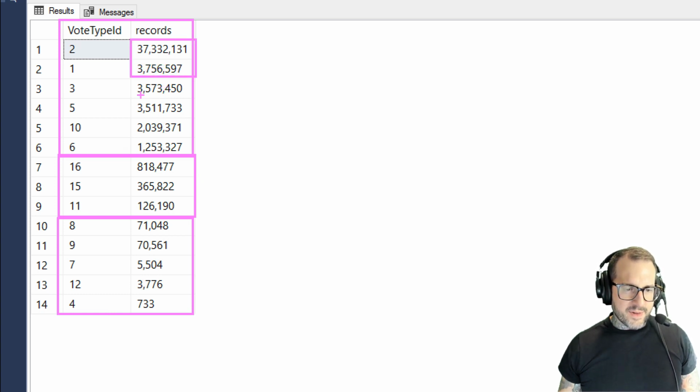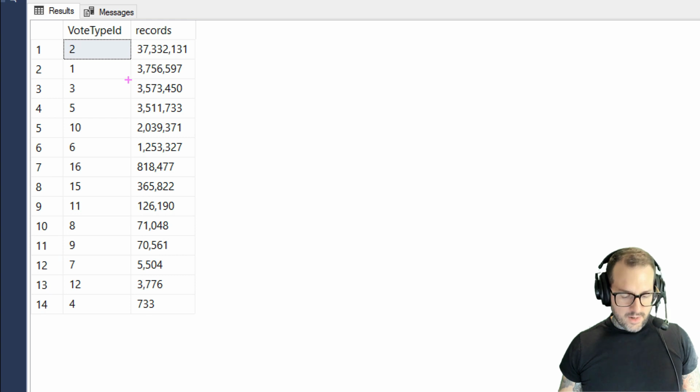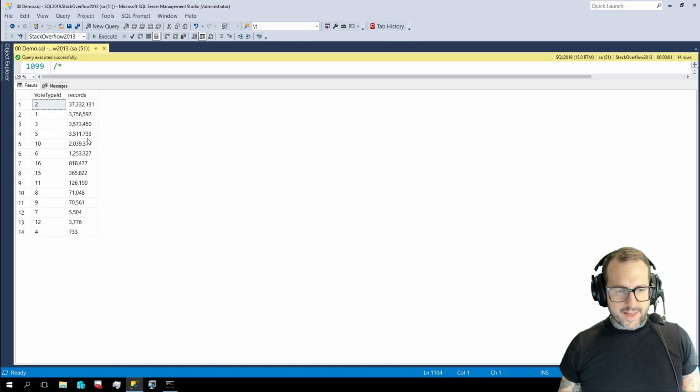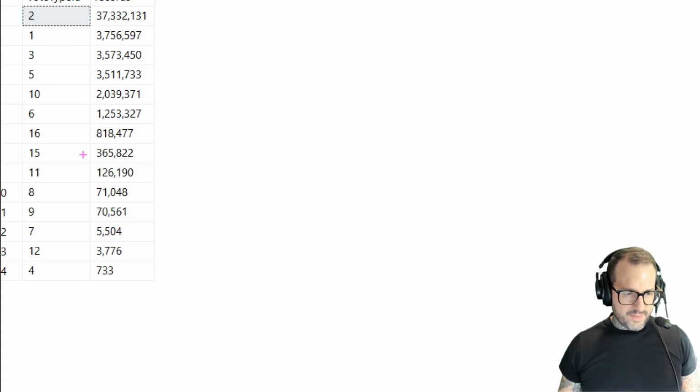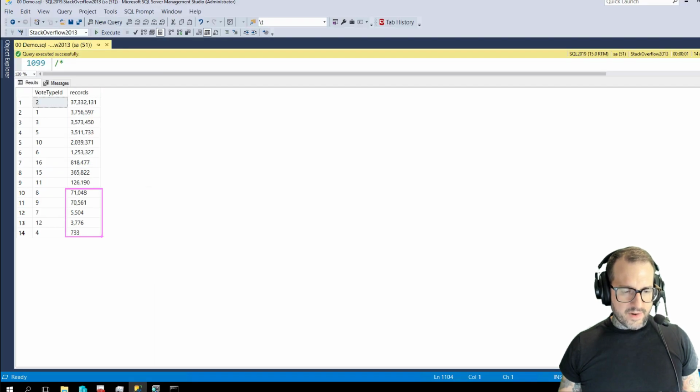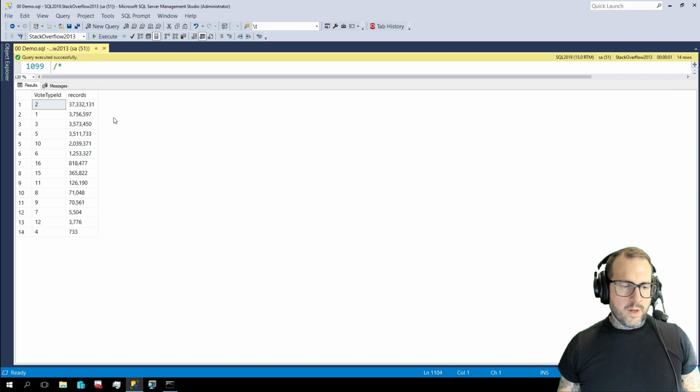Going from 37 million to 3.7 million, it's a pretty big drop, right? There's not much of a drop between 3.7 million and 2 million or even 1.2 million, but that's a huge drop. And then if we look down here below, there's a pretty big drop even after that, where we go way down to a very small number of rows per group. This is skew.